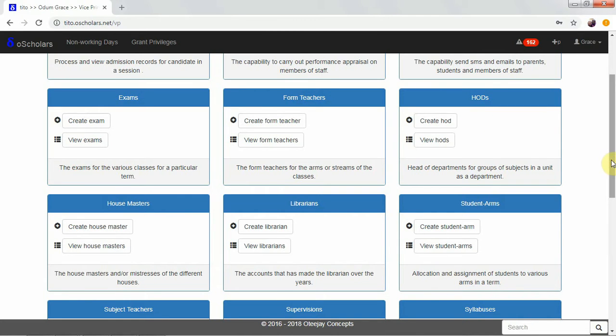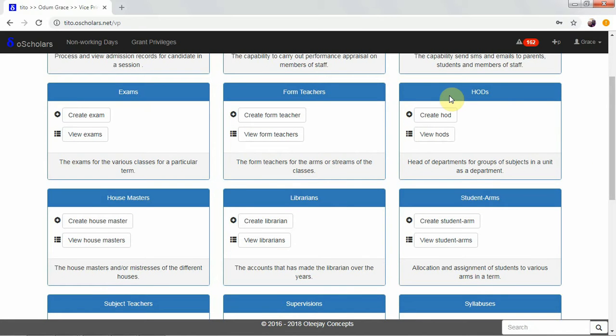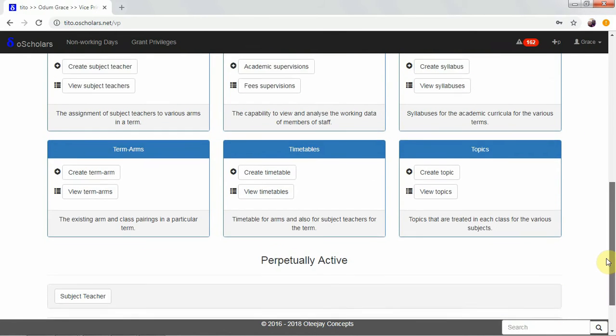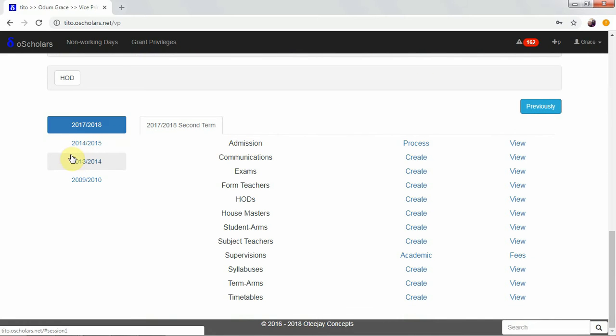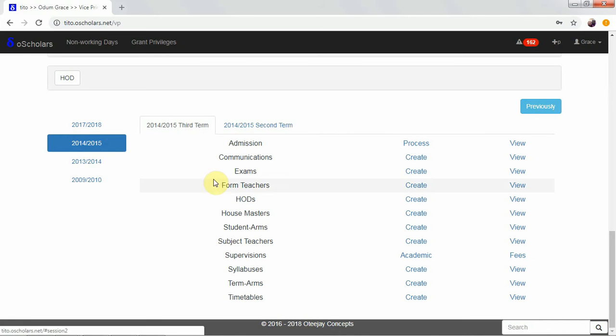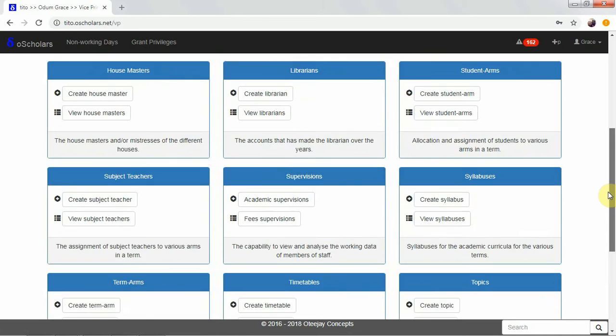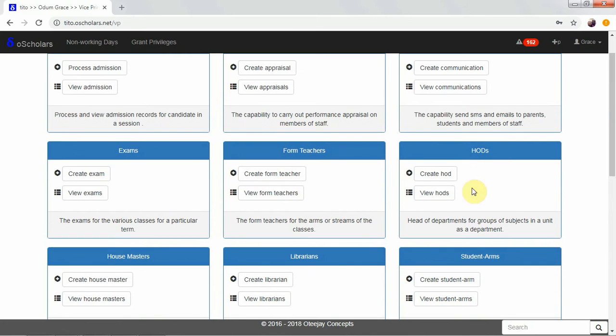Now, in a situation whereby you are creating HODs, you can use this dashboard for the current term. But if you want to work on a previous term or forthcoming term, click on this previous link and you have access to work with HOD. For the previous or forthcoming term, you can create HOD, or for a previous term, you can create HOD. You can select another term, maybe second term, and that is the way we can do that for that term. But for this one, we will have to work on the term that is marked as current.